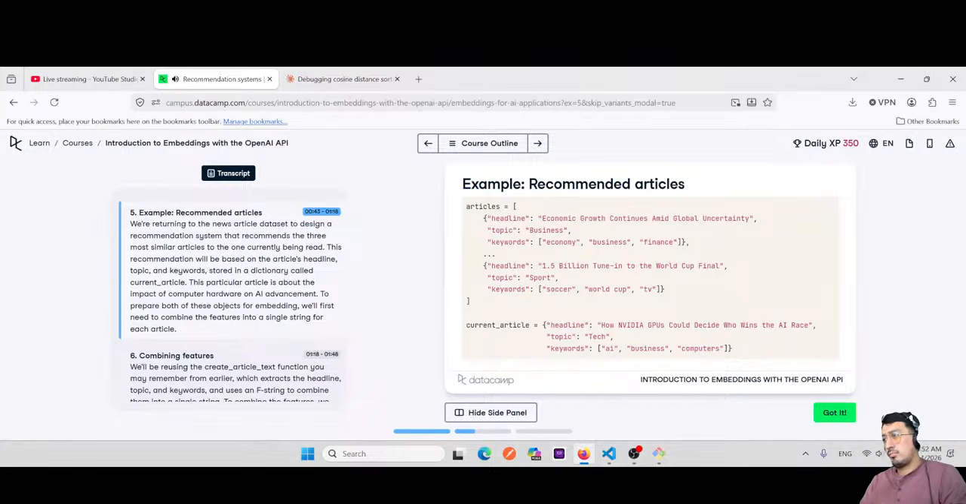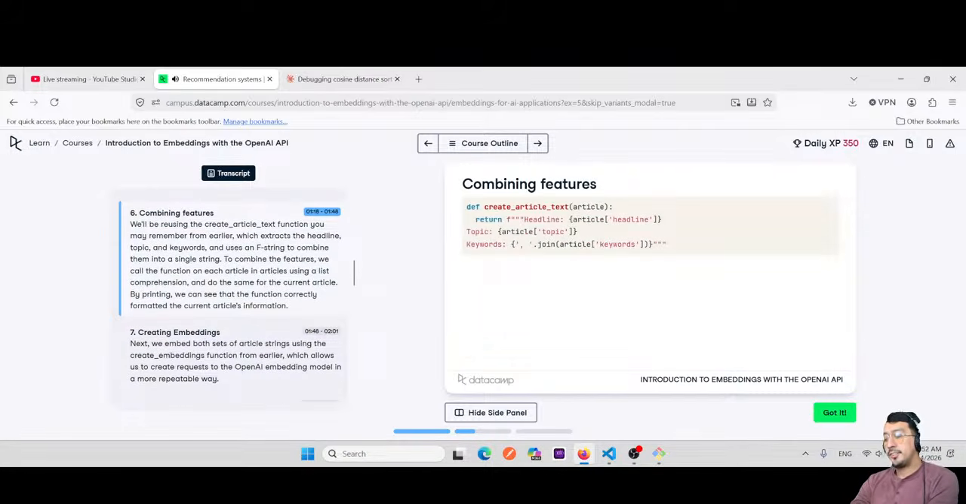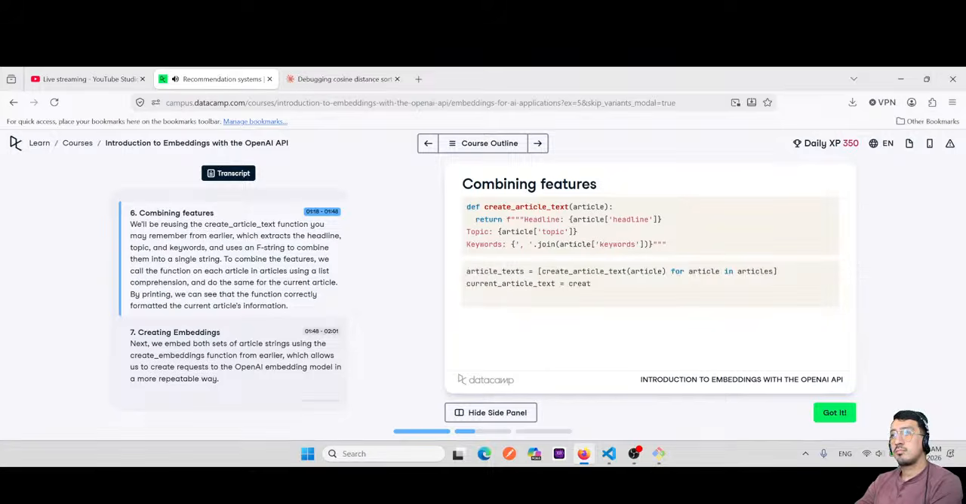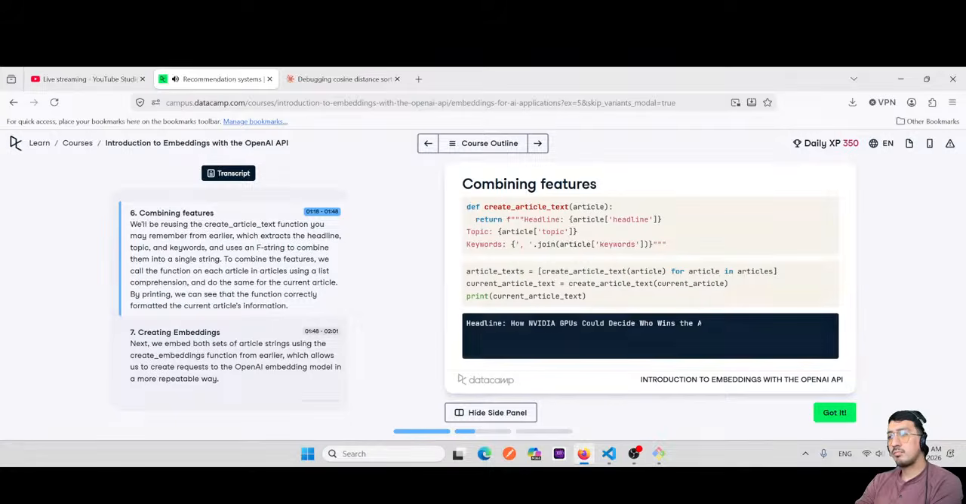To prepare both of these objects for embedding, we'll first need to combine the features into a single string for each article. We'll be reusing the create_article_text function you may remember from earlier, which extracts the headline, topic, and keywords and uses an f-string to combine them into a single string. To combine the features, we call the function on each article in articles using a list comprehension and do the same for the current article. By printing, you can see that the function correctly formatted the current article's information.